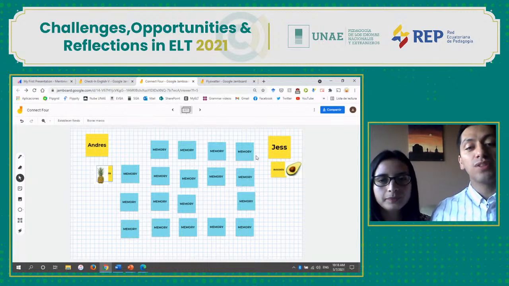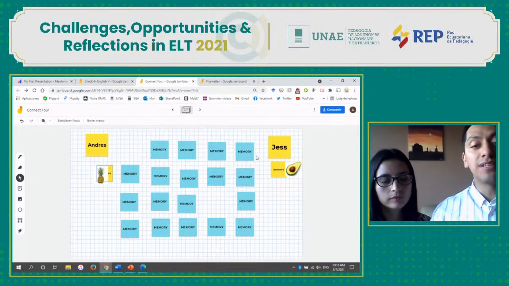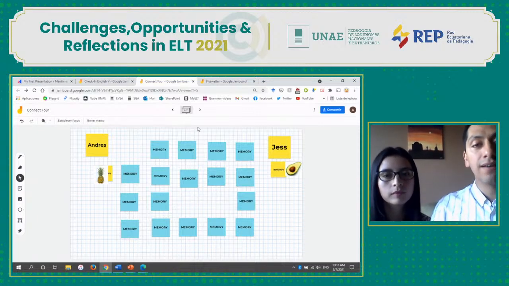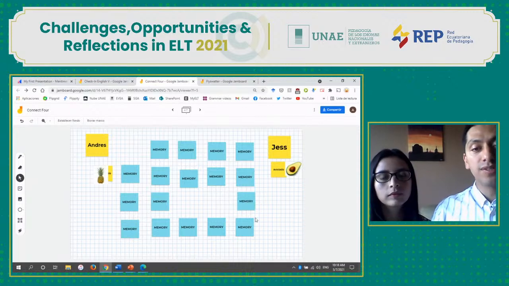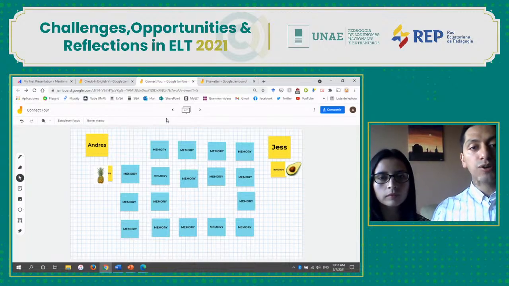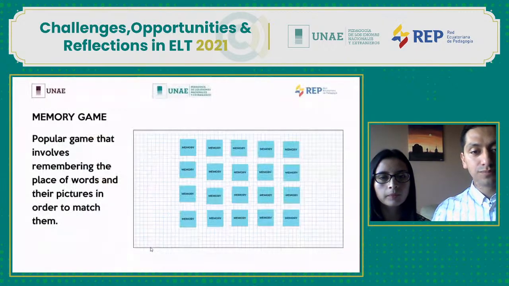If you divide your group into groups, you just have to duplicate the boards and assign each pair or each team to a specific board on Jamboard. Okay, so we're almost done with the time, so we're going to finish with the last one.